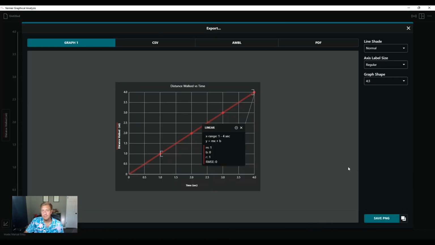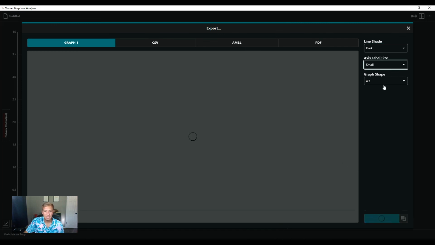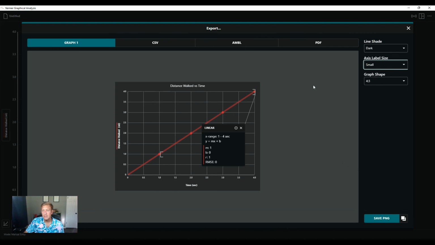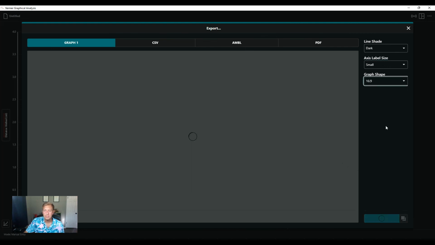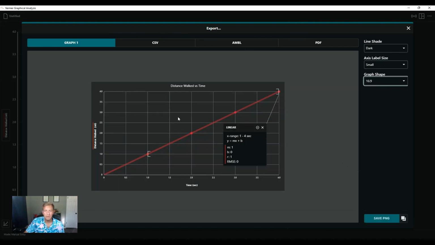Once this loads up, there we go. You can mess around with some different settings here. You can change the shading of different lines, the axis label size. You can make them a little bit smaller. If they're way too big, you can make them bigger. You can change the graph shape. Whatever it is, you can mess around with it. Not that big of a deal.